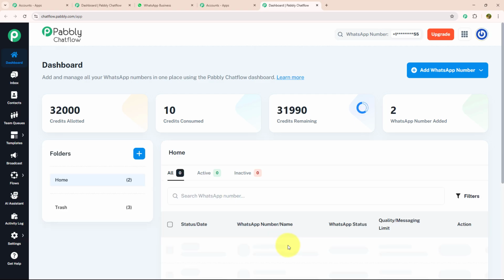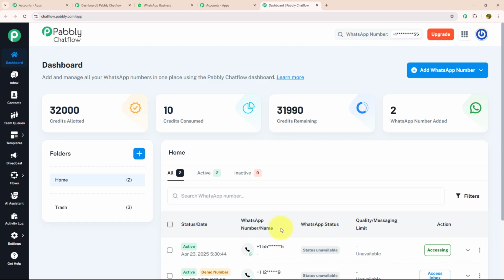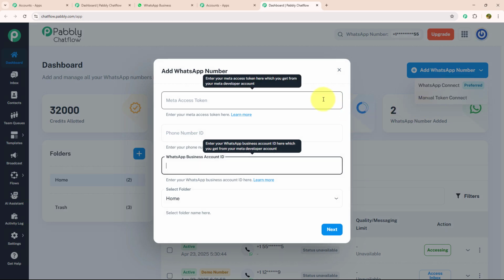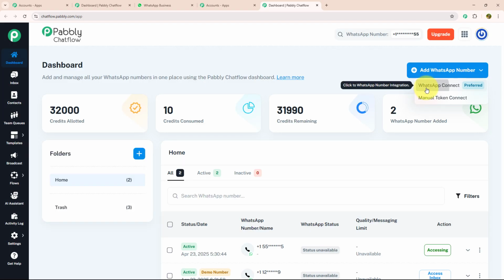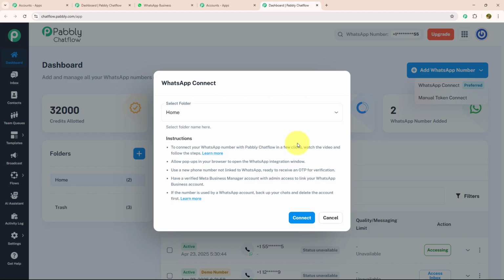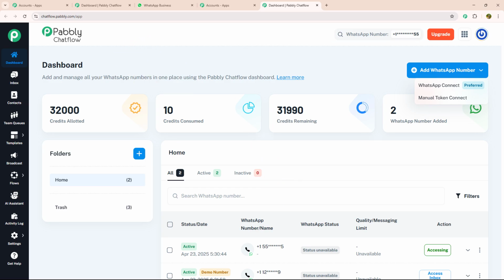From there, you will be redirected to the dashboard page. Over here, you can add and manage all your WhatsApp numbers from one place using Pabbly Chatflow. To add a WhatsApp number, you just need to click on the Add WhatsApp Number button, which is given in the top right corner. Inside this, there are 2 options: WhatsApp Connect and Manual Token Connect. In Manual Token Connect, you need to enter the Meta Access Token, phone number ID and WhatsApp Business Account ID manually. But in WhatsApp Connect, you just need to verify your Meta Business Manager account and link your WhatsApp business account with it. Not only that, there are many more features on the dashboard. Let's see each feature individually.